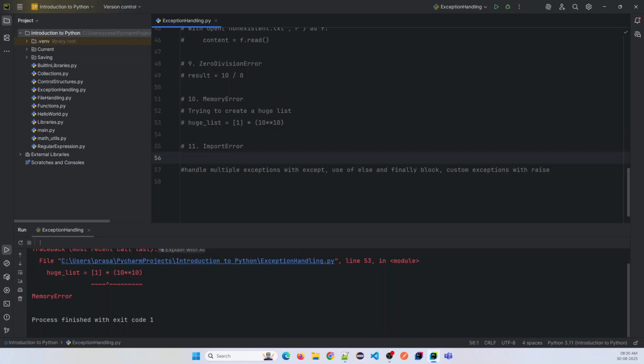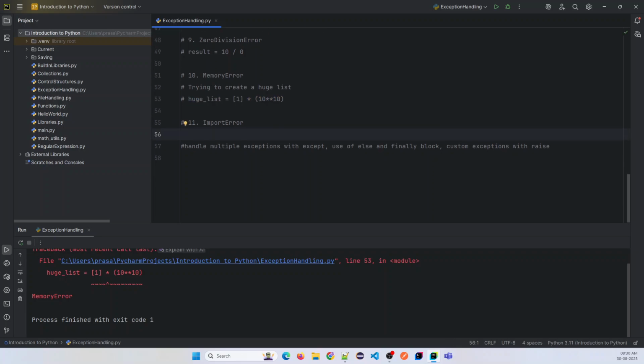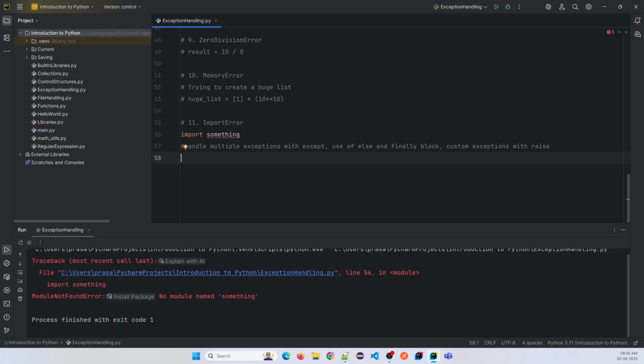Then we have an import error, okay. So if I try to import something which is not there, right, import something, and as you can see the compiler already started giving an error that no such module. If I try to run this program, I get module not found error, okay. So import something, you get an error. Pretty simple.